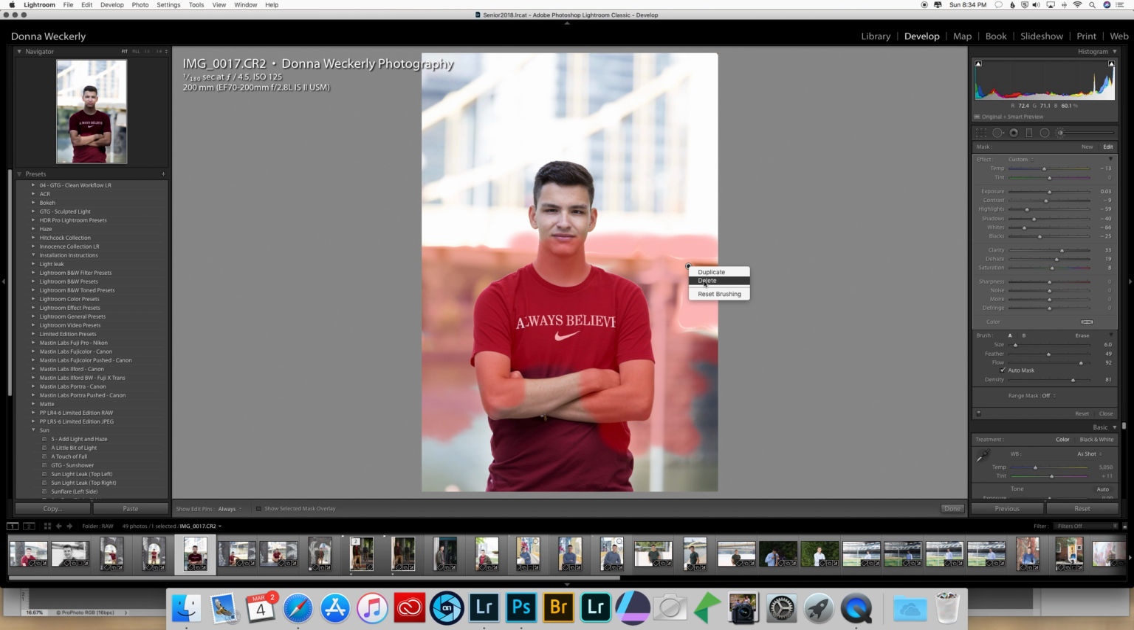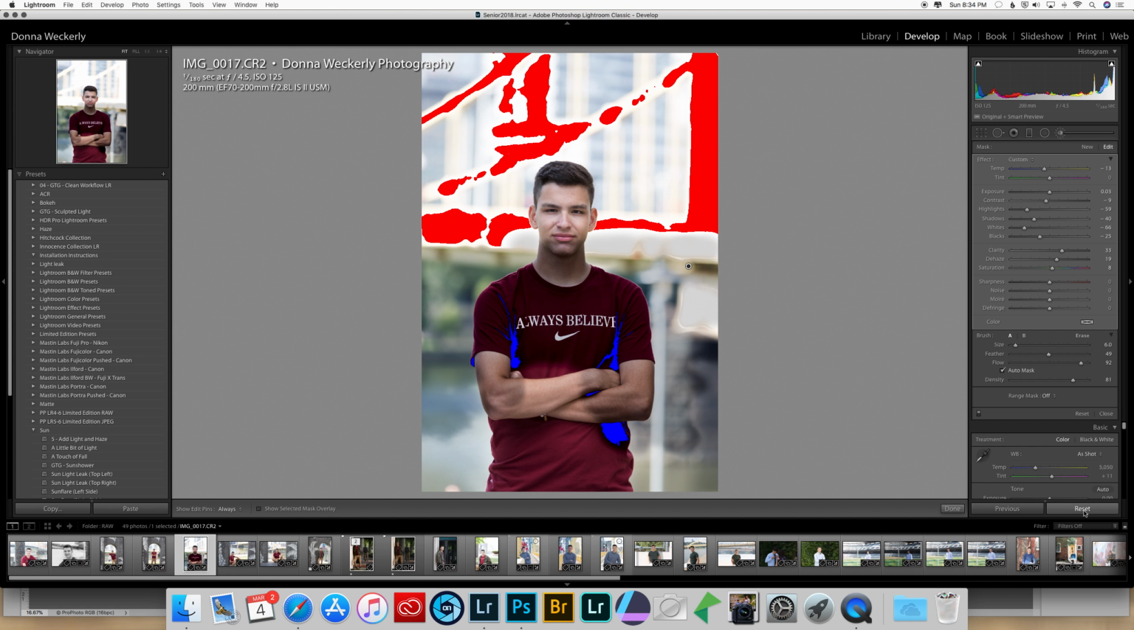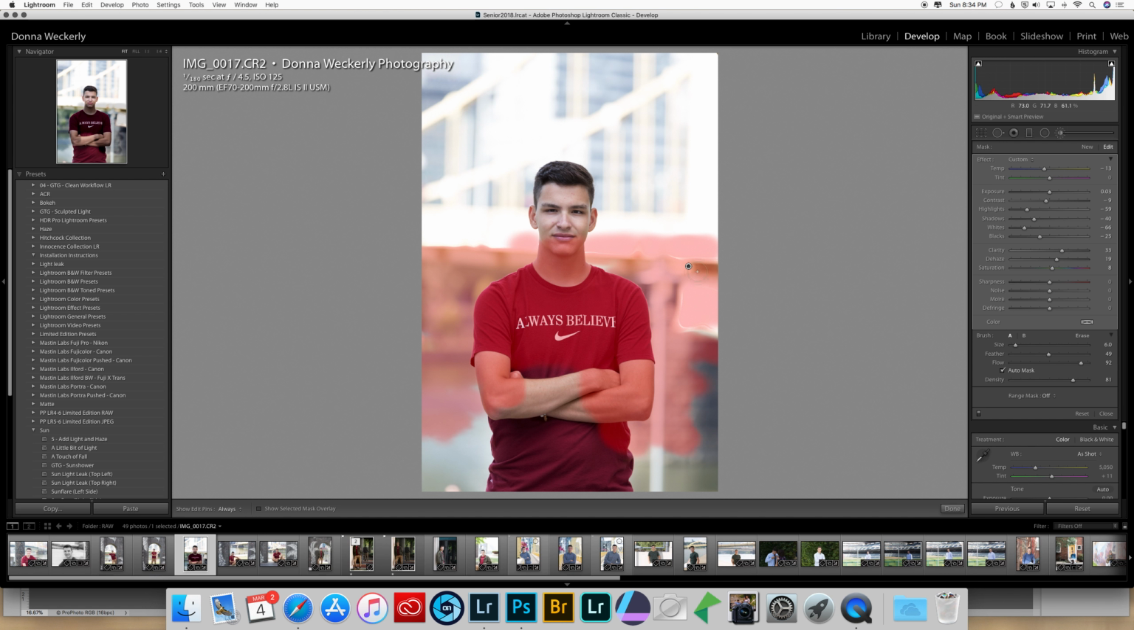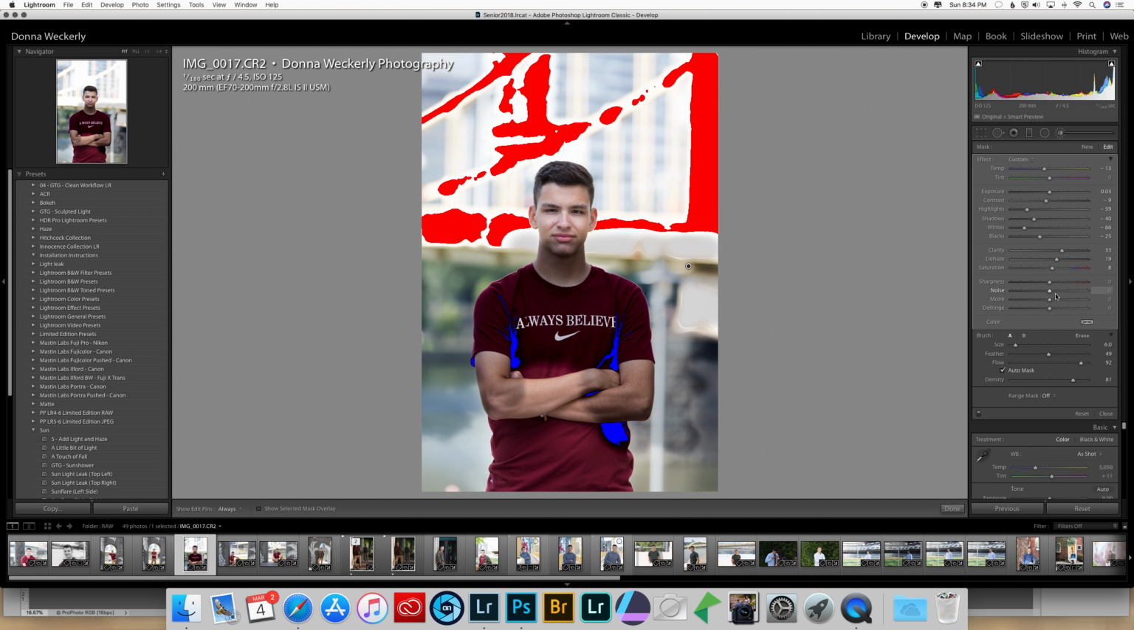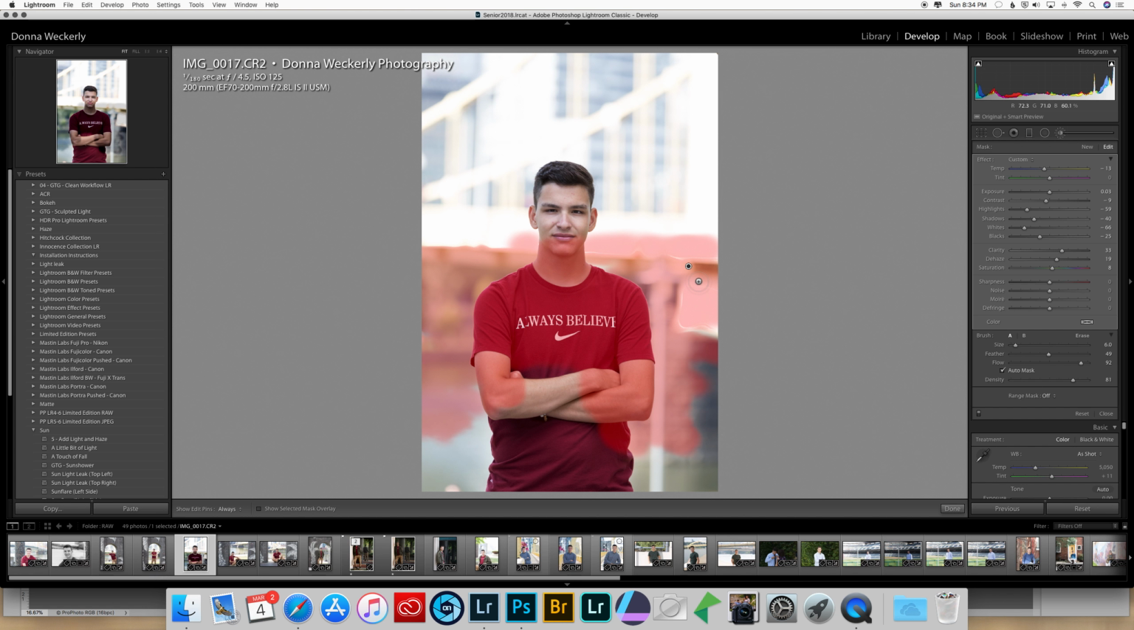I can delete or duplicate by right clicking, or I could come down here to the reset button and completely reset my photo back to the basic where it started at. But that will also affect anything else you've done to your photo. So when you're masking, I suggest that you just delete the mask or tweak the mask before you delete it to see if maybe you can fix it to the way that you like. I'm going to delete it.